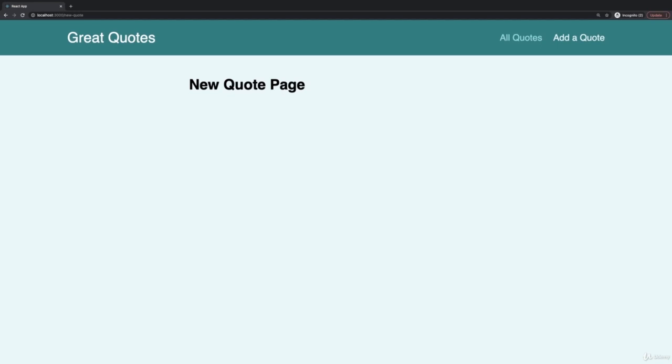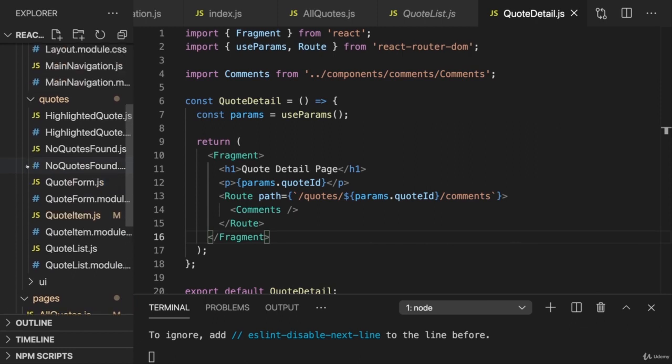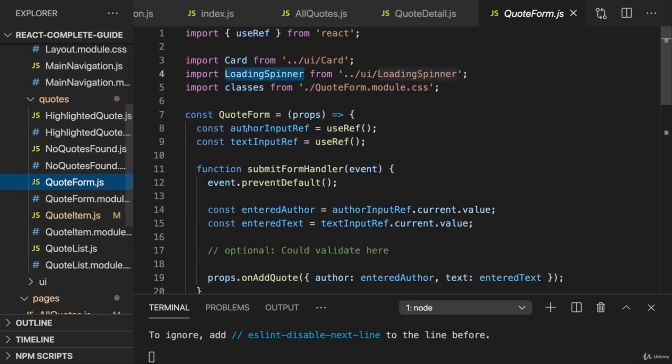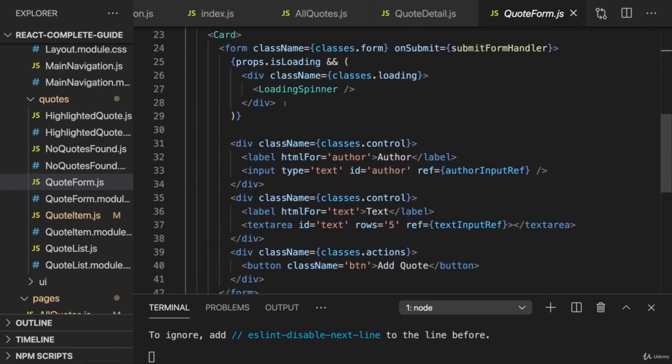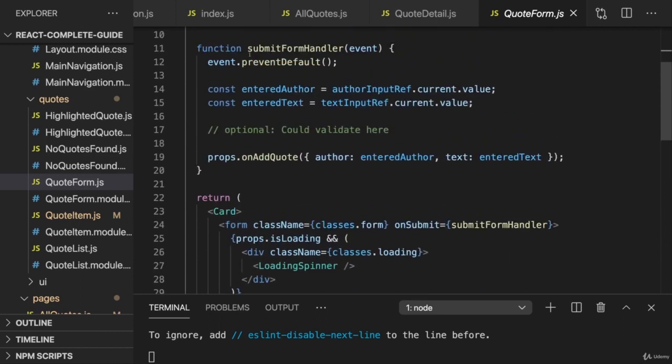This page should display a form which allows us to add a new quote later. And for this, I did prepare this quote form component in the components folder. It is a component which renders a form and which also then has this submit form handler function, which doesn't do anything except for trigger a function which it expects to get on the on-add quote prop, to which it then passes this entered data. So in the component where we use quote form, we want to pass a function to the quote form component on that on-add quote prop, which expects this data.